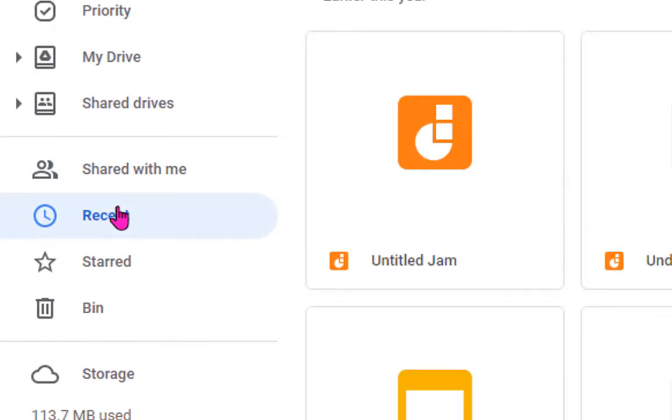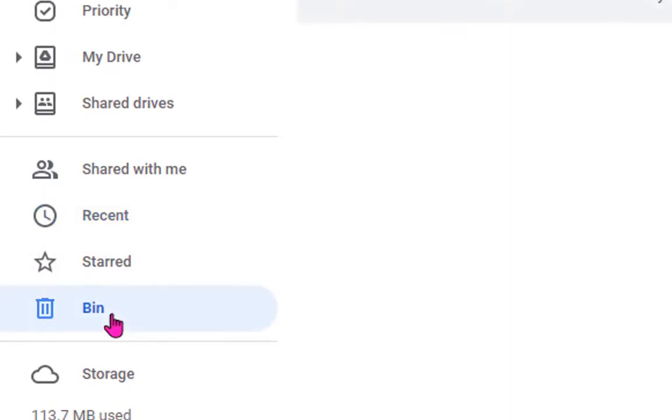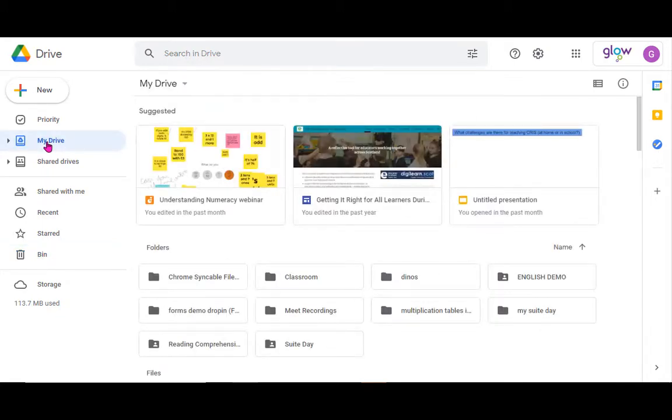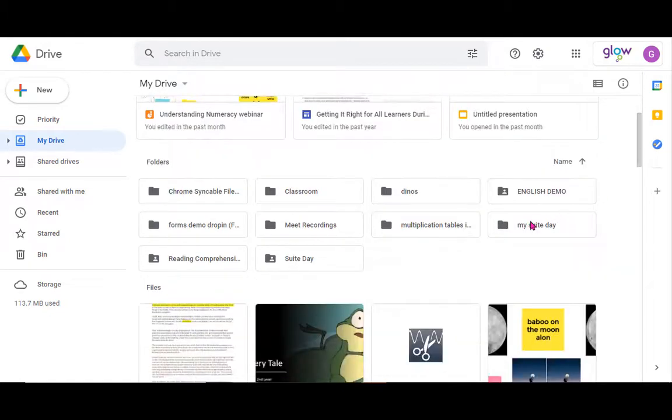I've also got Recent to have a look at anything recent, and anything that you've put in the bin will stay there for 30 days before being deleted. So if you've deleted something by error, you can recover it and put it back into your drive. As I say, everything you create automatically saves here. So the most recent ones will be at the top. You can have multiple folders here to sort and organise all the different files.